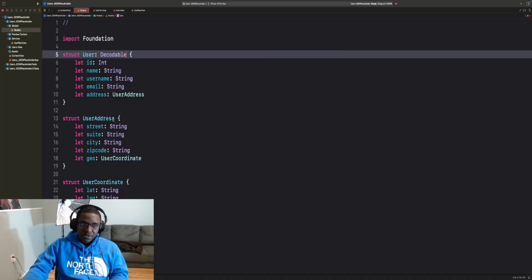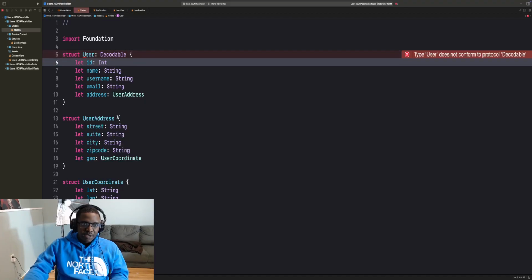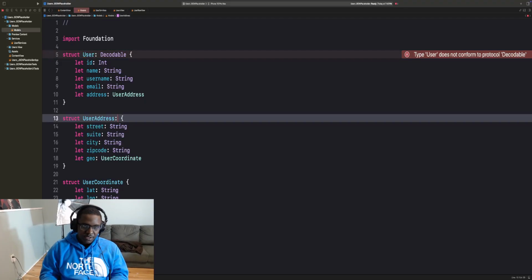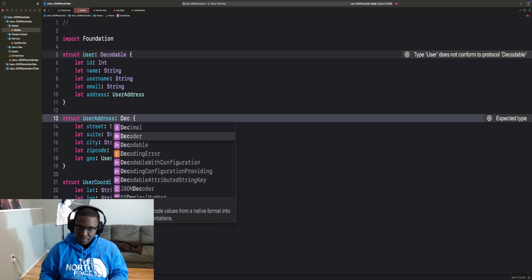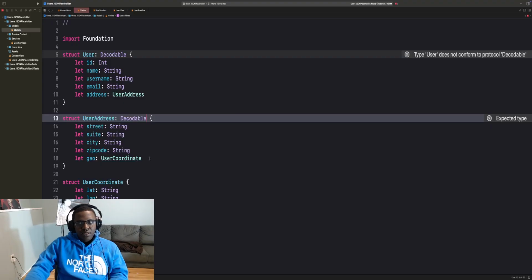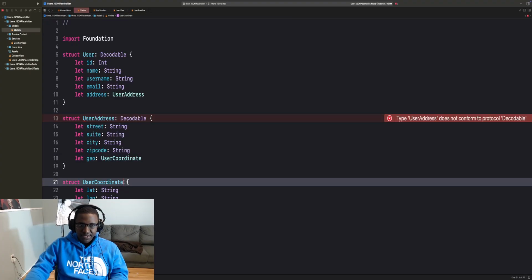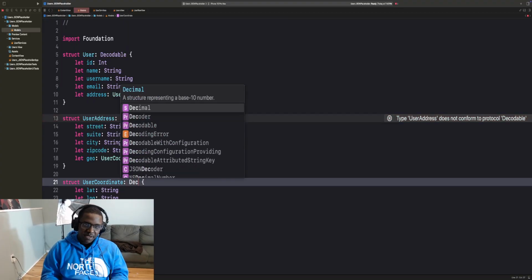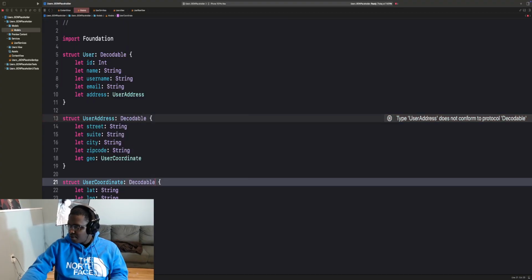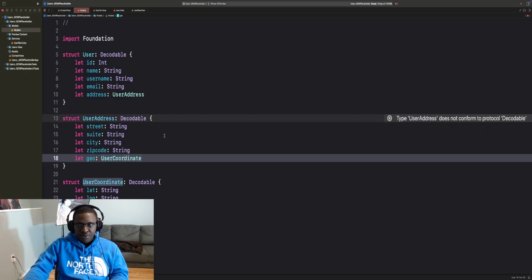But we also need to do it for all our nested properties too, because you see it says type here does not conform to Decodable. So we need to also do it for our UserAddress because it's a nested property, Decodable. And you notice that we still see an error here. So we need to take it one more step further, and we have another nested property called UserCoordinate. So we'll do the same thing and make it conform to Decodable. And now our error should be gone.